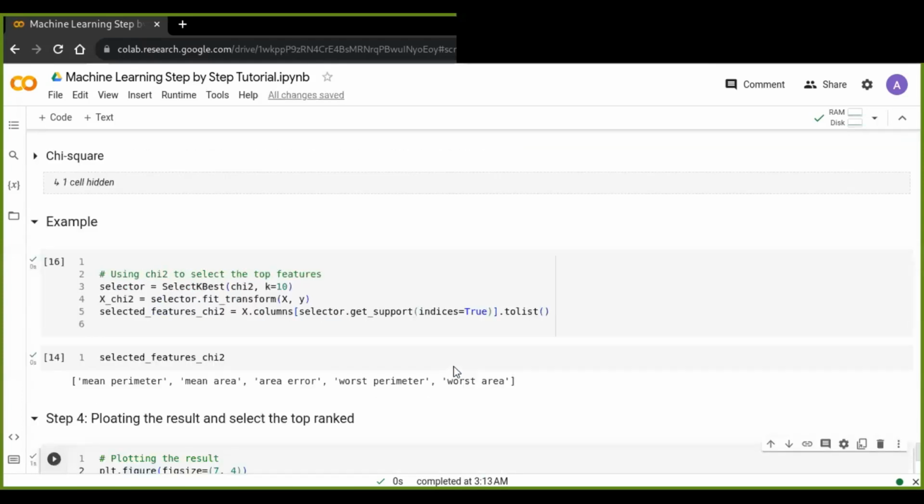I hope this tutorial is useful. In essence, feature selection is essential for building more accurate, interpretable, and efficient machine learning models.